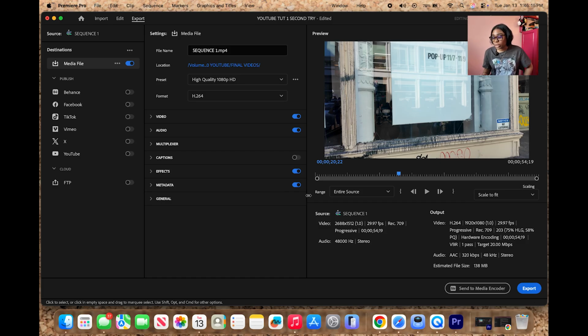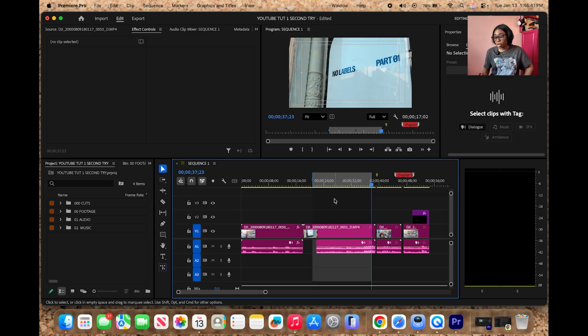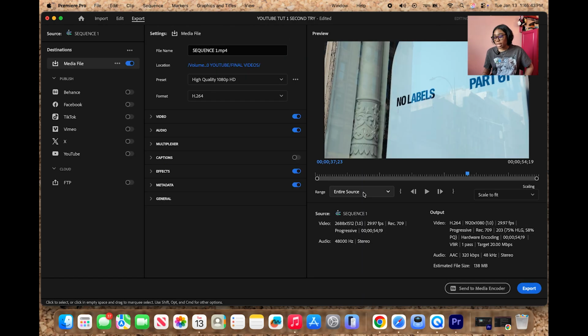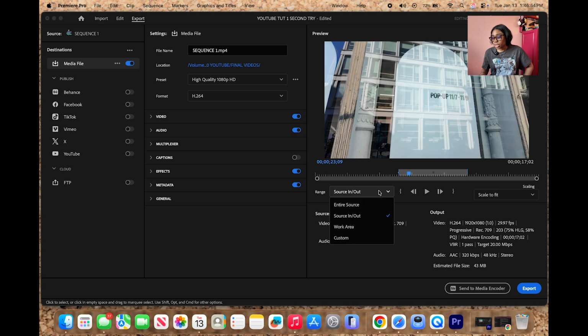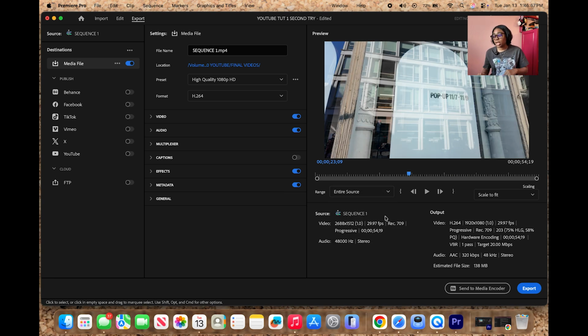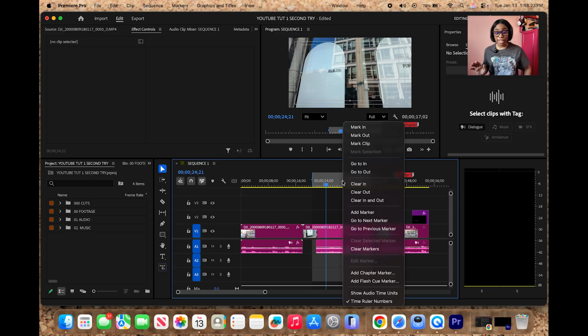If you want to export something in and out, you'll go to your edit, set in and out on whatever you want to export, Command M, and then it will be source in and out, and it'll only export what you see here. This is all it will export. Entire source means the entire timeline will export, and that's what you want. To get rid of any in and out points, right click on it, clear in and out.